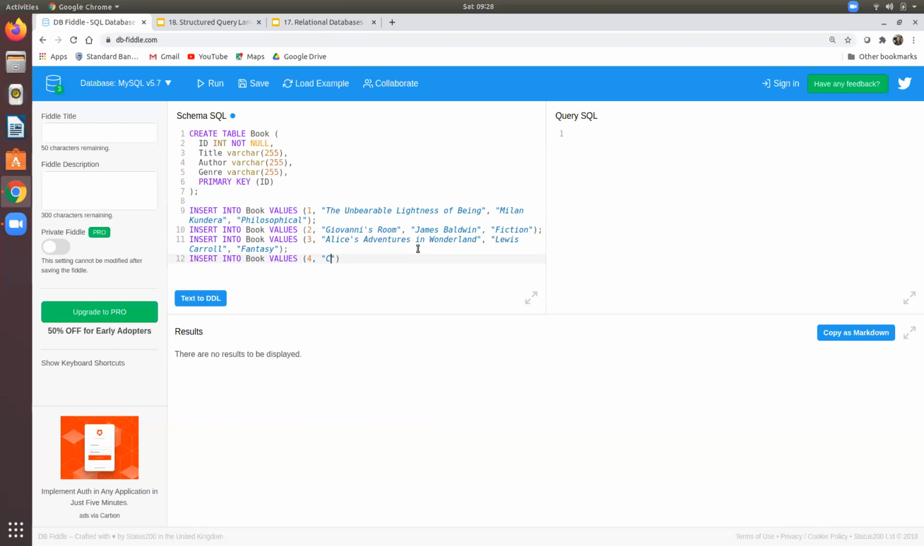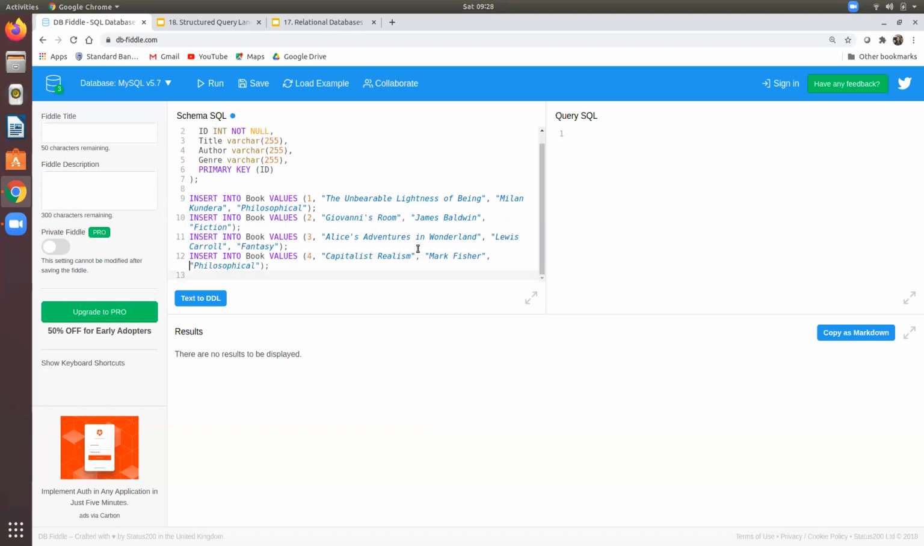We can do Capitalist Realism by Mark Fisher. This one's getting political, though. And this one would, let's also just say philosophical, even though it's probably not exactly. Okay. And then one more book, because I just want one more book to round out the database.